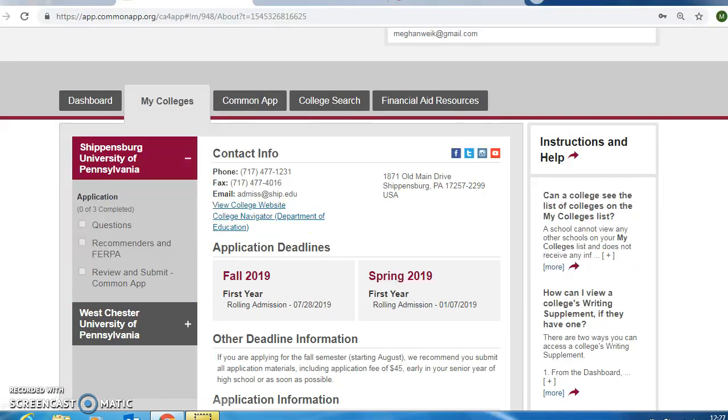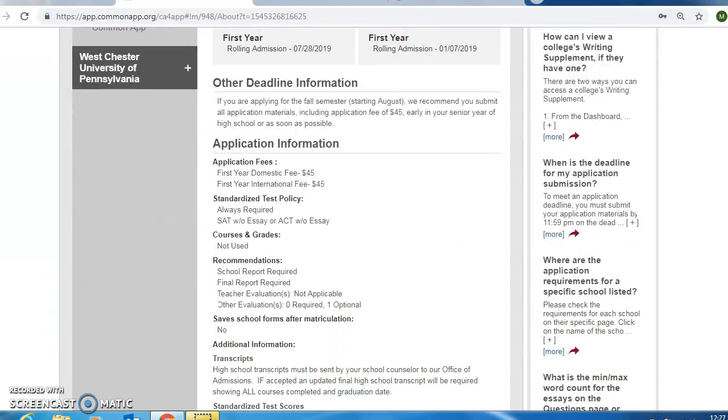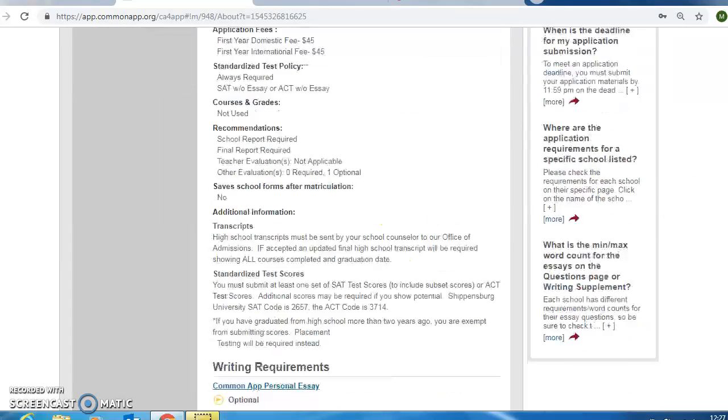When you have each school in here, a lot of important information is listed for the schools. It'll list the application deadlines, any other deadline information. It'll go over the application fees, what their testing policy is, and so on and so forth.